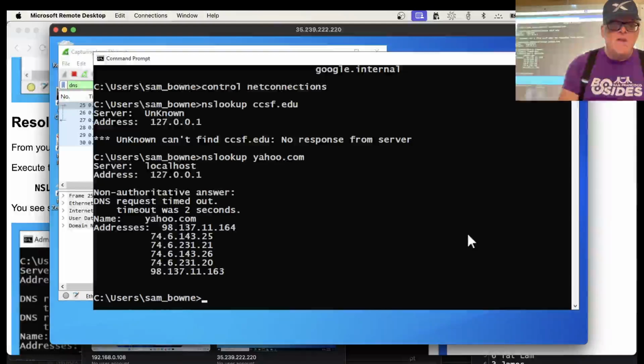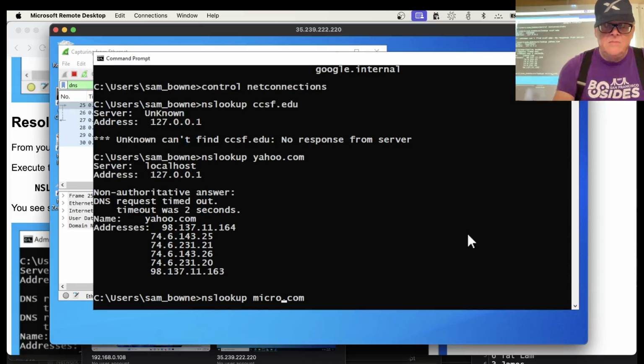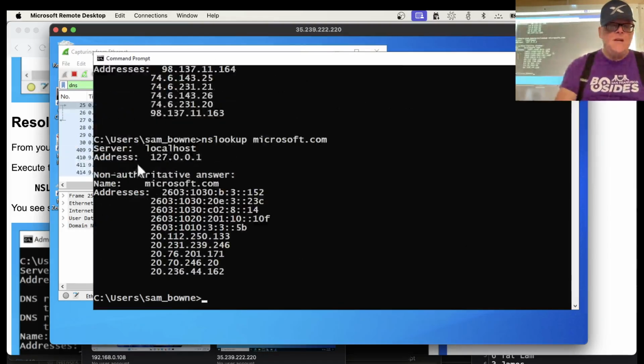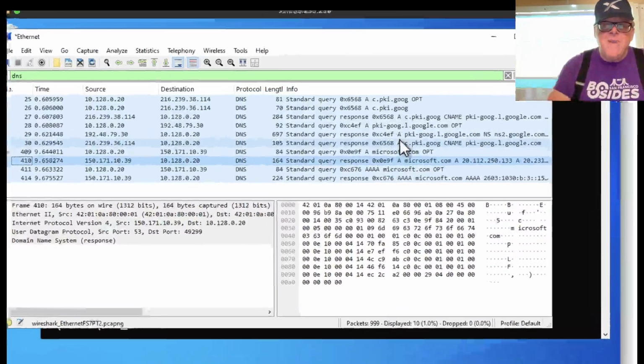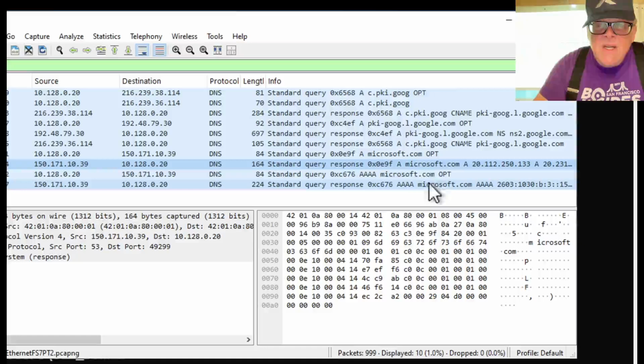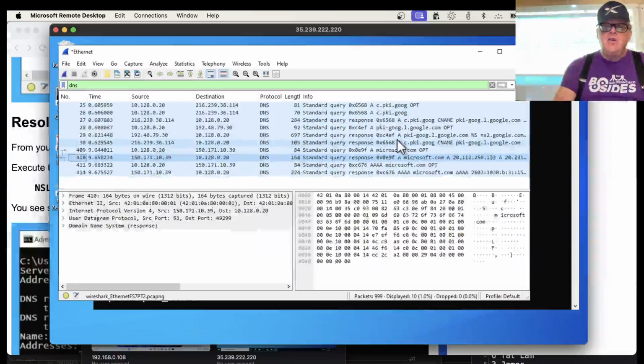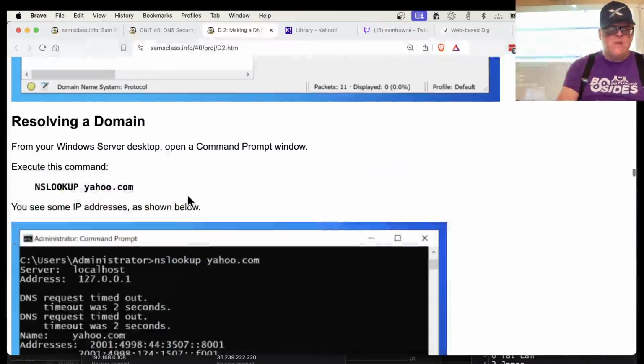Okay, and now I'm going to do an NS lookup of something I haven't looked at in a while. Let's try Microsoft.com. All right, and now we will see a series of queries done to do that resolving. And here you'll see them. So here it is trying to get the response for Microsoft. Here's the query to Microsoft. And there's the A record and the quad A record coming back. And I'm not entirely sure what those other things were. They could have been something unrelated.